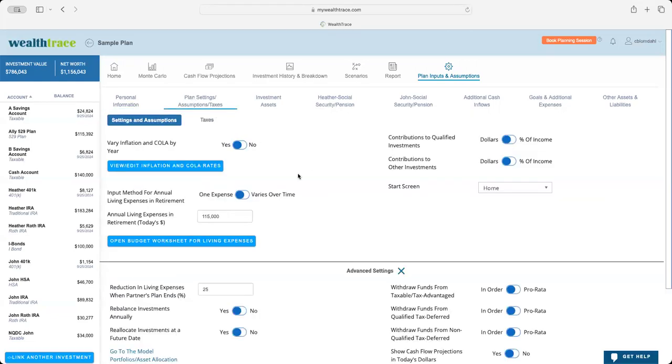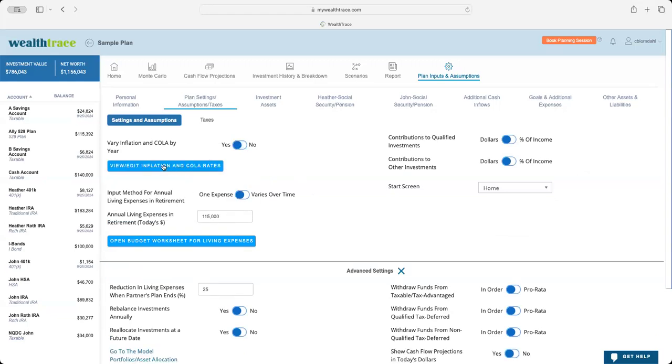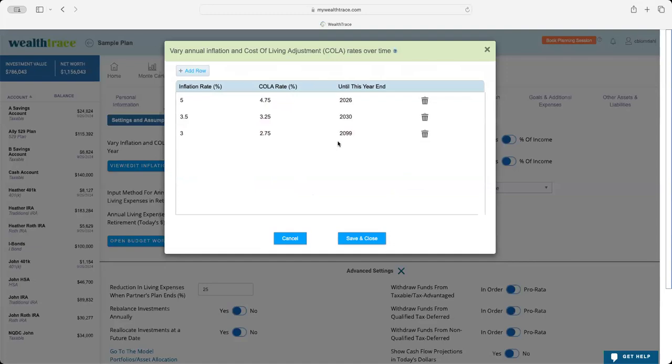In the plan settings, assumptions, and taxes, I will not go through every single setting, but I will point out a few important ones. So you can edit your inflation and COLA rate here. You can choose to either use a static rate for the entirety of the plan, or you can choose to vary inflation and COLA rates by year as shown here. You can click on these numbers to edit them, and you can easily add or delete a row. This is an important feature to have in retirement planning, and it will add to the accuracy of your plan projections, especially in times of volatile inflation.